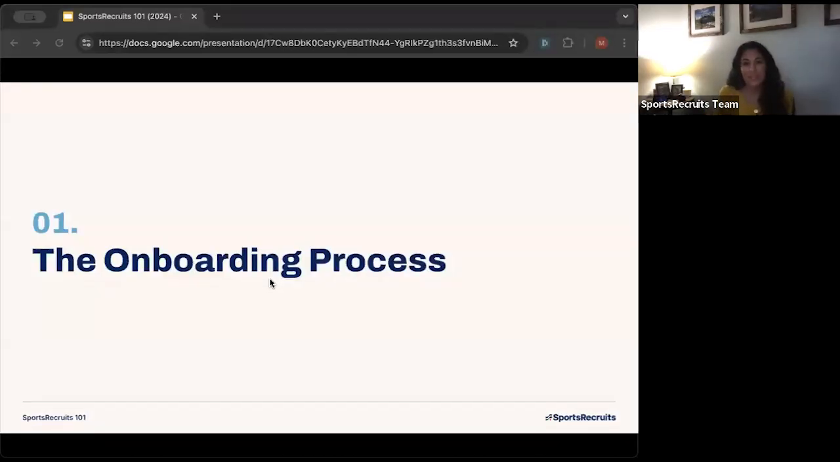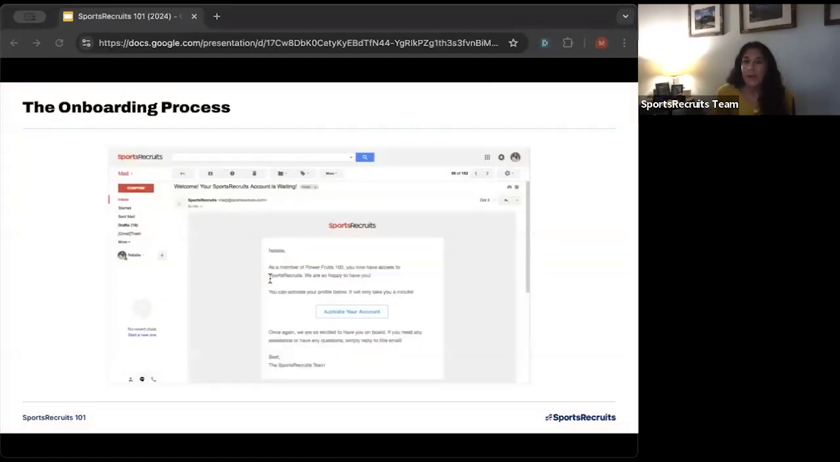Okay, so the first thing I'm going to talk about is the onboarding process. Upon signing up for your membership, an email was sent to the player email on the account. The email that was sent will look just like the one here, and it had a button that read activate your account on it. When you click that button, you'll then be taken through the onboarding process. If for any reason you can't find that onboarding email, just shoot us an email at help@sportsrecruits.com and we can resend you manually that onboarding link.